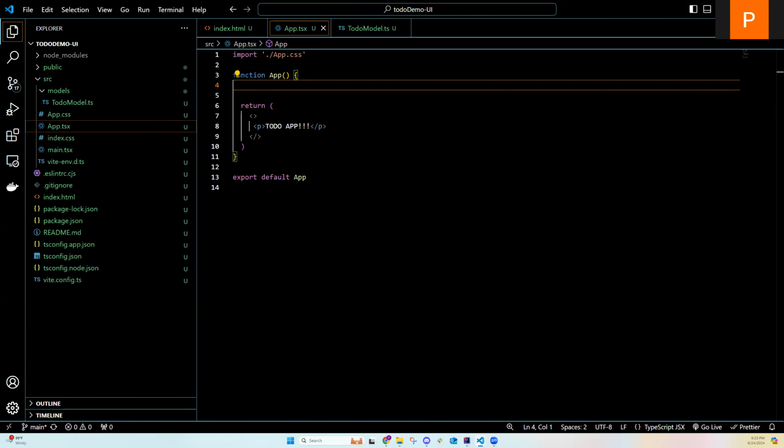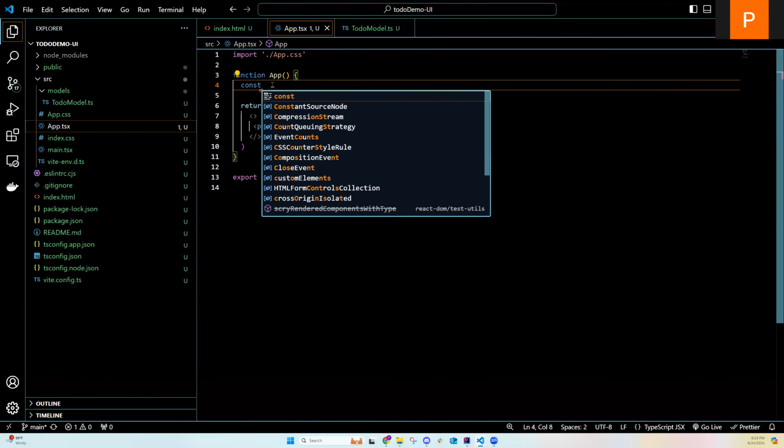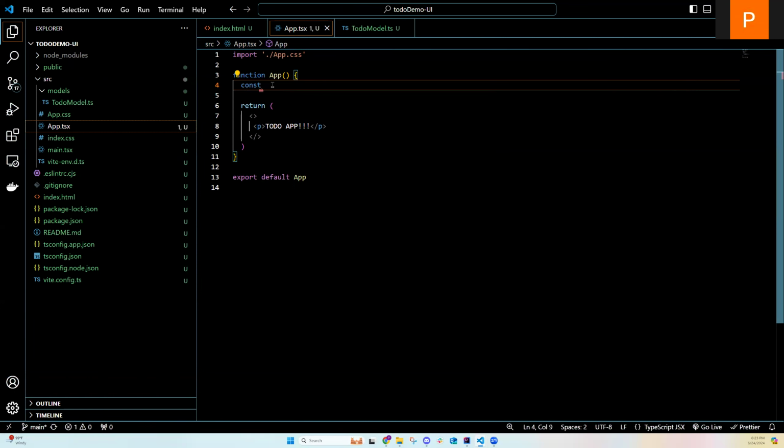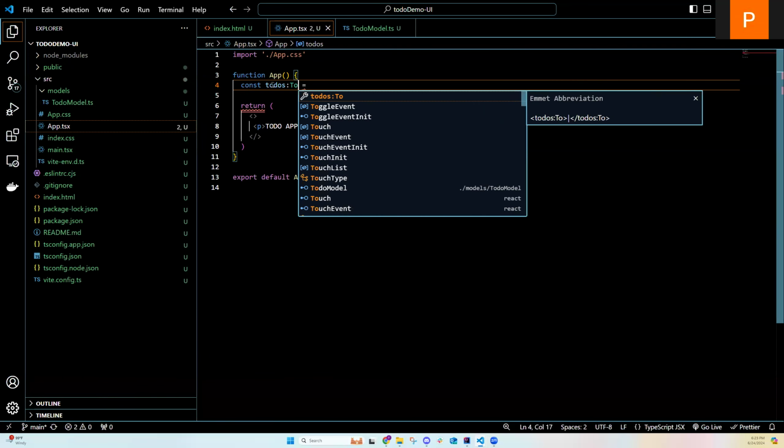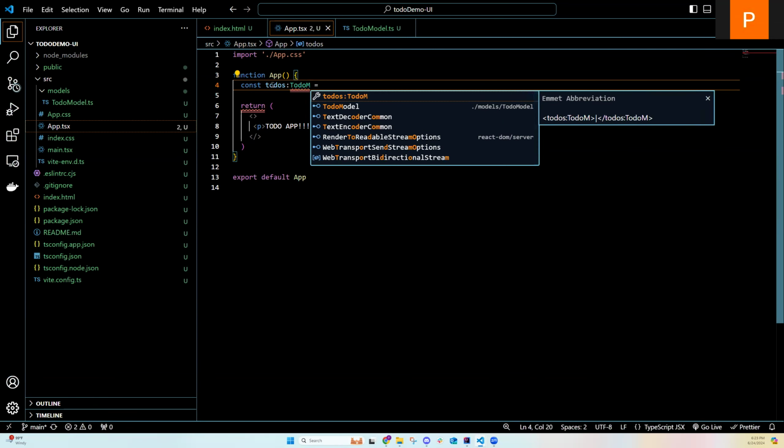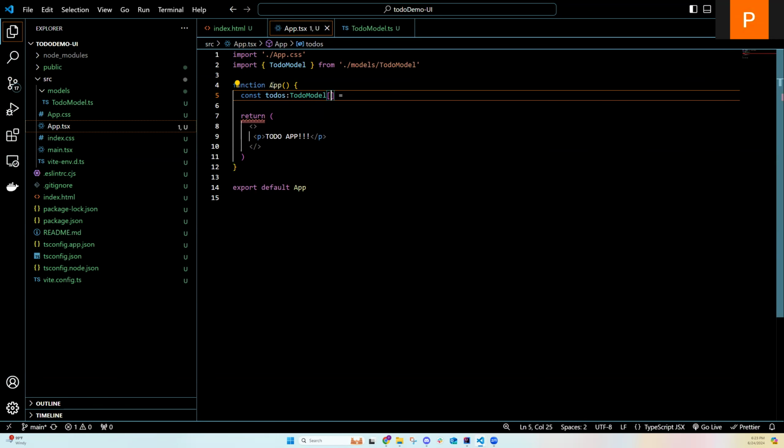That's so that whenever I go down to my app.tsx, I'm going to try to add in some to-dos. So I'm going to say const to-dos equals, but since my to-dos, I have to actually type it. You're going to do to-do model and an array of them.